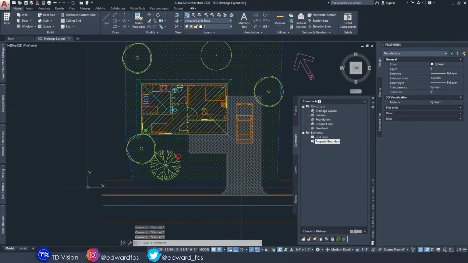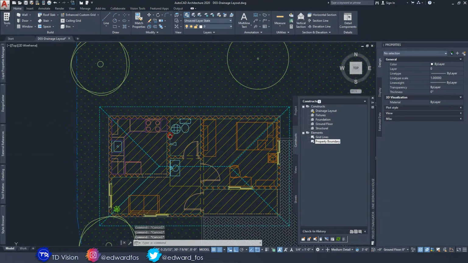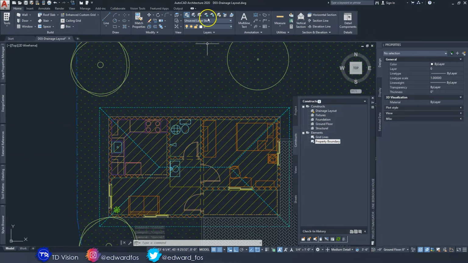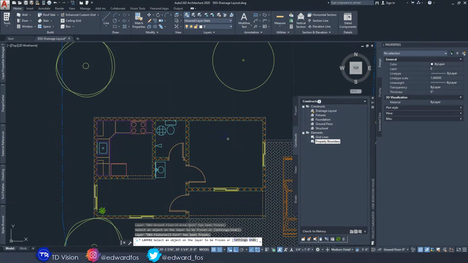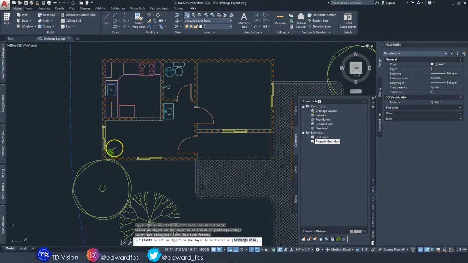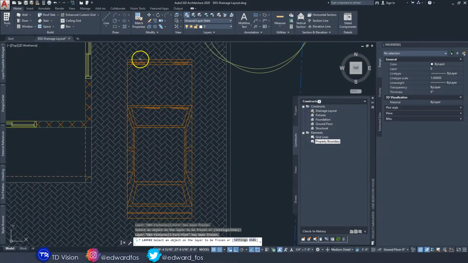All right. So, but before we actually get into the nitty gritty, let us freeze a couple of these layers like this. I don't want to see that. I don't want to see this. I don't want to see this. At least for now, we can turn them back on later. All right. Freeze that. Let's freeze the car as well.